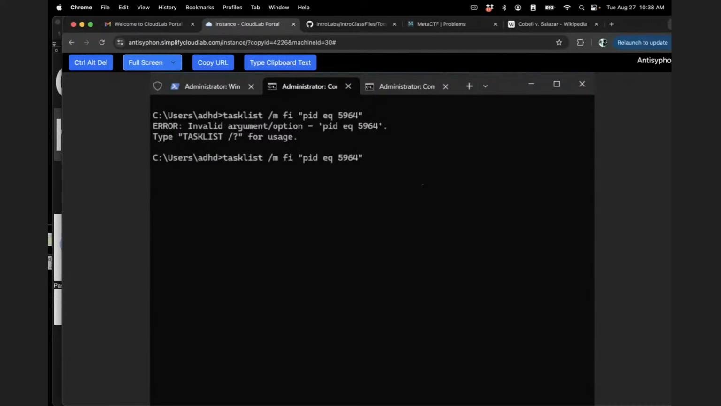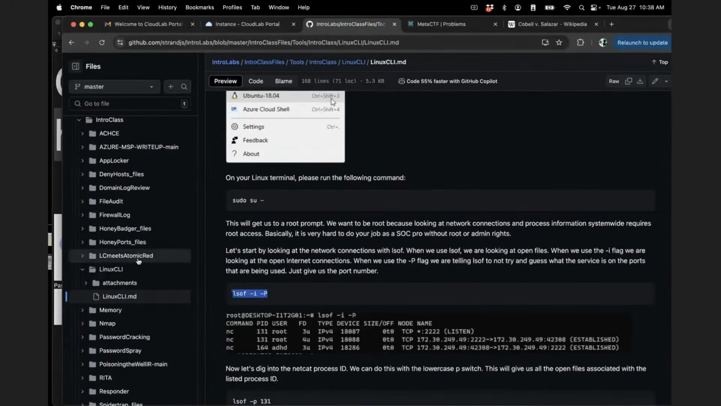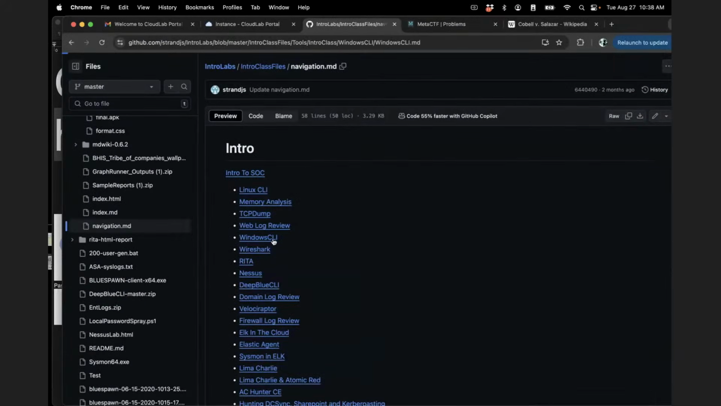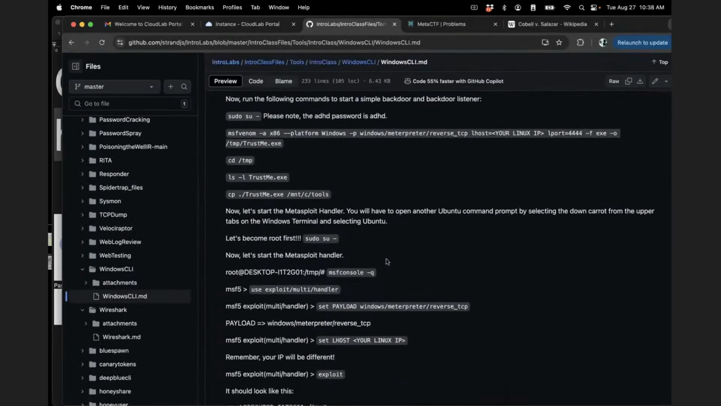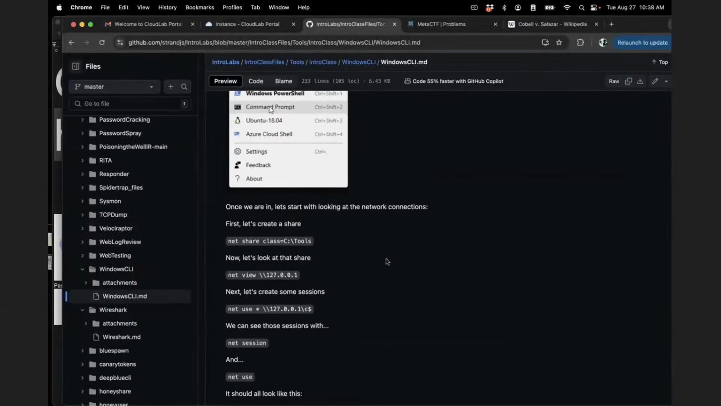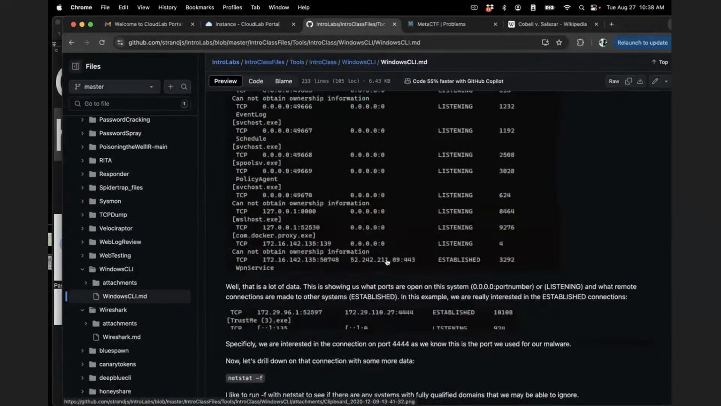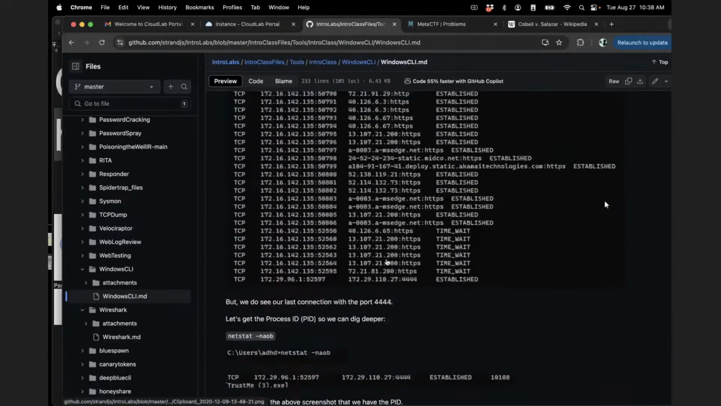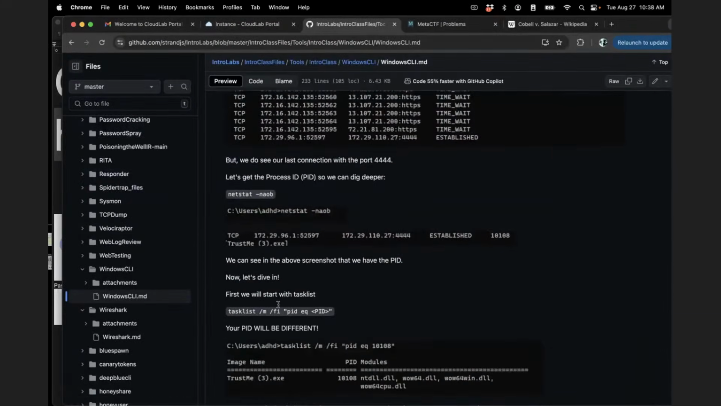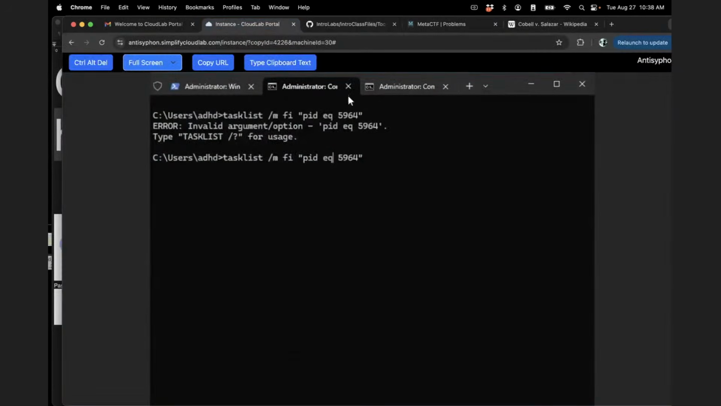Did I screw that command up? Hold on a second, let me check something here. I have to go quickly to my own stuff. I know I just screwed that up because I just did it on the fly. Here we go. It's down at the bottom. I always get the FI for the filter messed up right there. Oh, I got to do /FI. That's what I did wrong. All right, so we're going to go /FI like that.